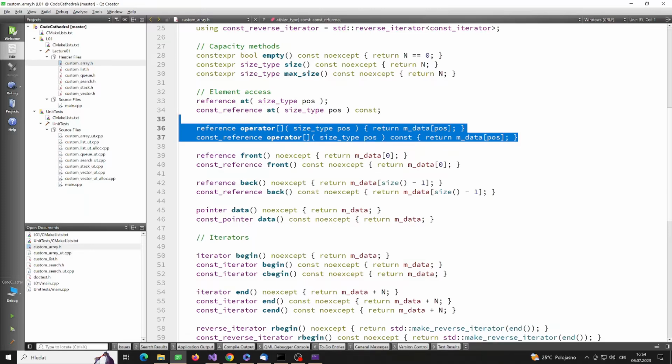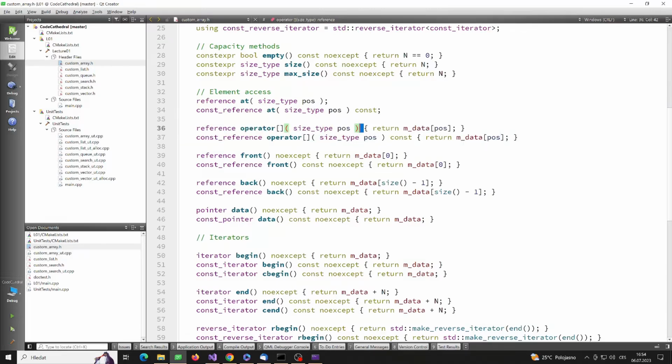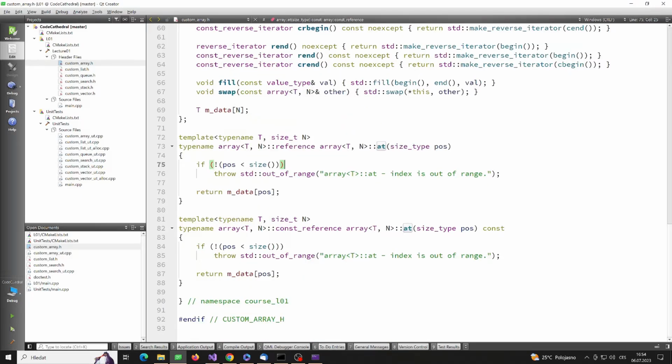There are two versions available, a constant version and a non-constant version. The constant version returns a reference to a constant element, while the non-constant version returns a reference that allows modification of the element within the array. Moving on, we have the at method, and let's examine its implementation. The purpose of the at method is to verify the validity of the provided index. If the index falls out of the array's range, it throws the std out of range exception. As before, there are both constant and non-constant versions of this method.